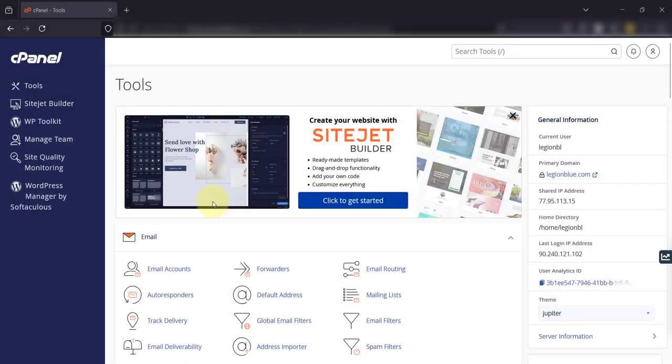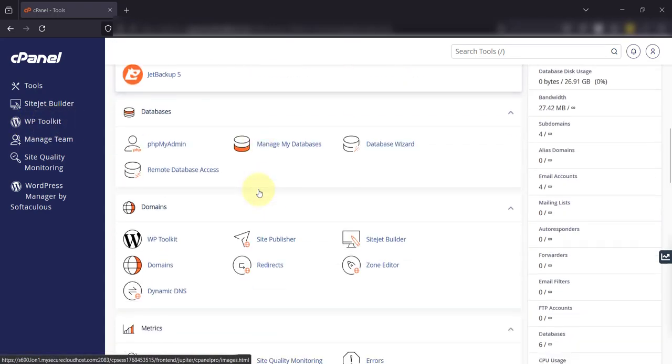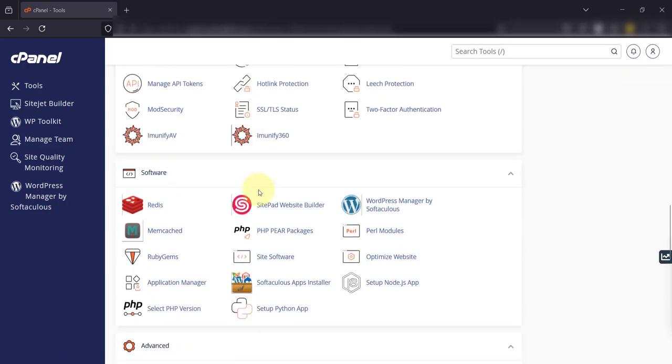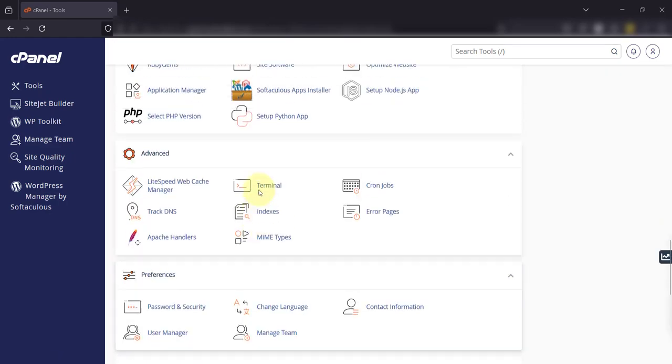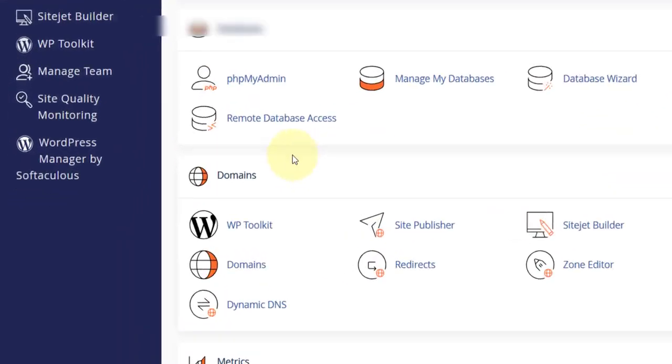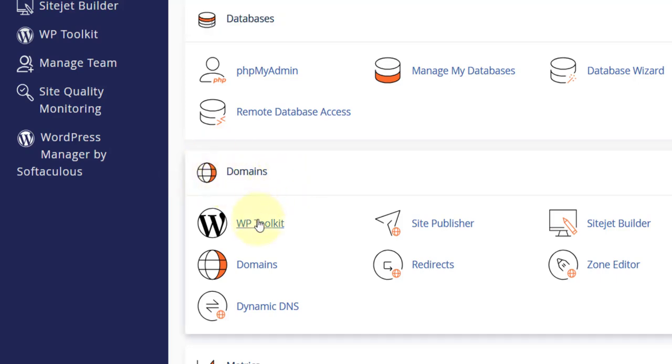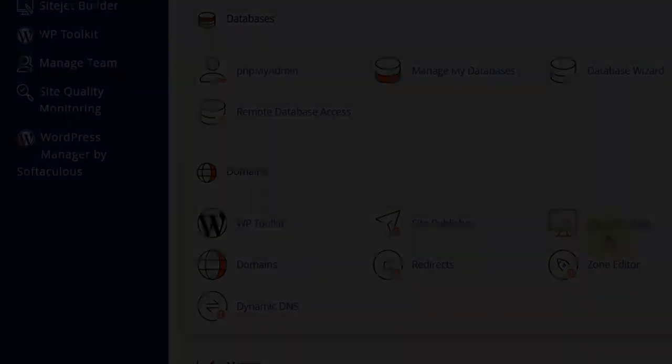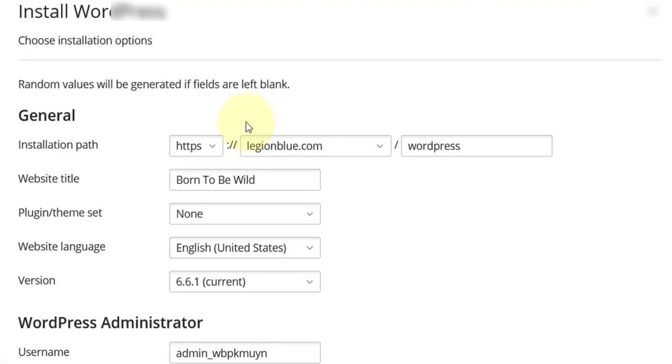Just want to add that there is a quicker way to get to WP Toolkit. You scroll down and you go to domain. So where it says domains, we click WP Toolkit. It's better to have HTTPS as it makes your site more friendly to search engines and secured.